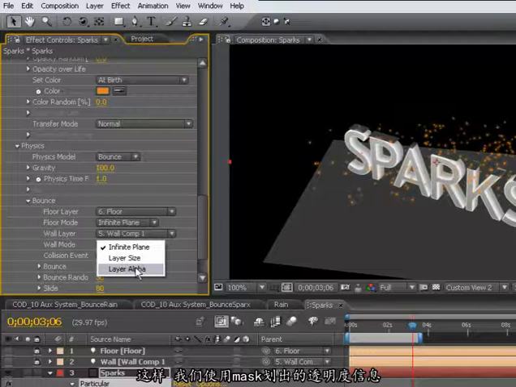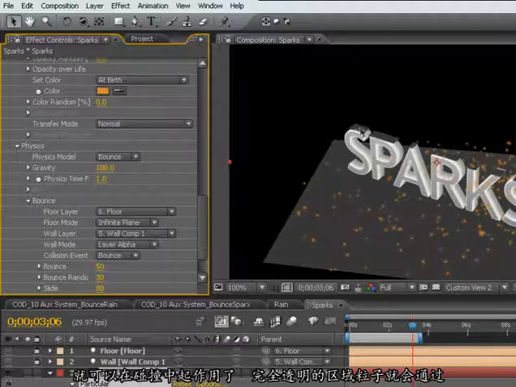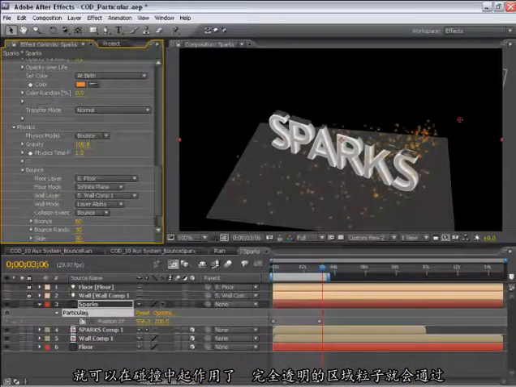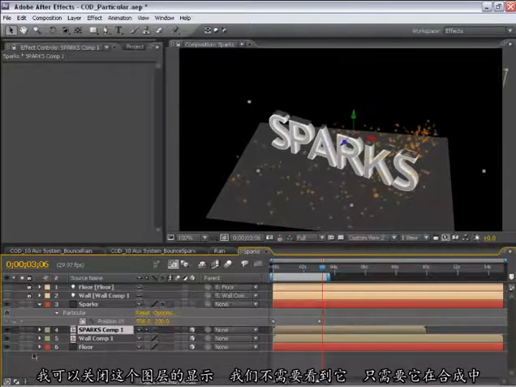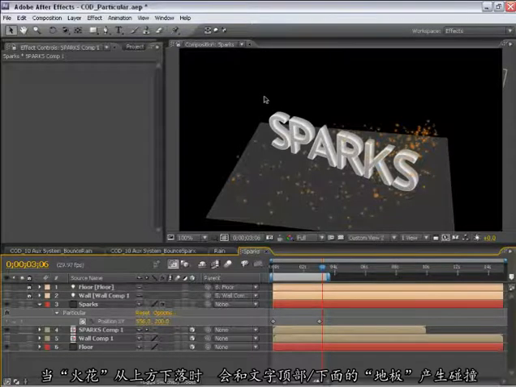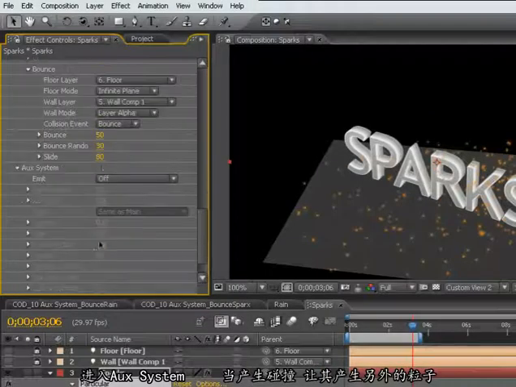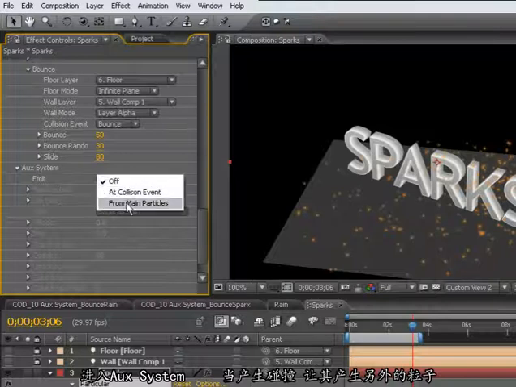So all that transparency information that I've drawn with the mask is now going to work with the particle collision. So the areas where we have gaps, particles will actually fall through those gaps. I can turn this layer off here. I don't need it to be visible. I just need it to be in the composition. So fortunately, I can just turn that off. So now as the sparks fall across this type here, they should be colliding with the floor and colliding with the type. Now let's go into our aux system and have additional particles created when those particles collide.